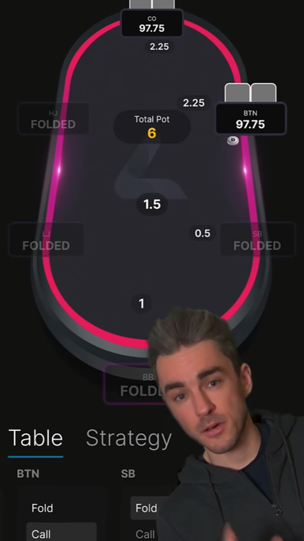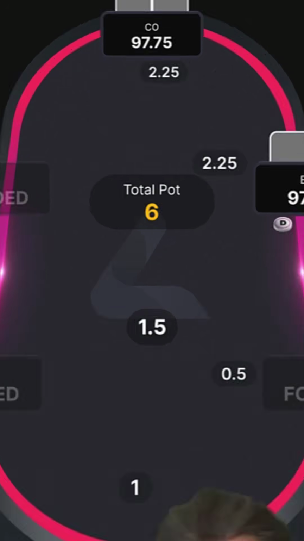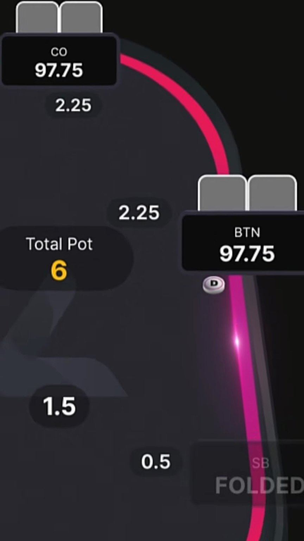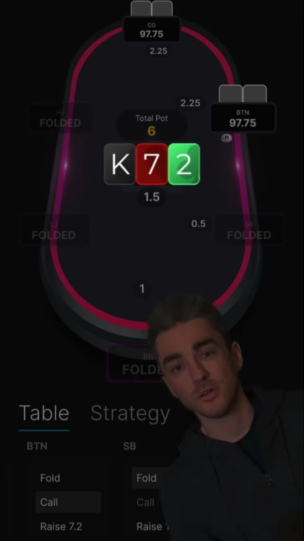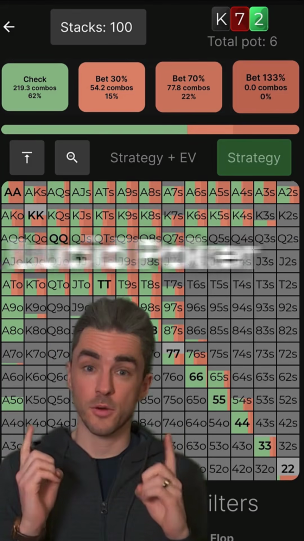Let's look at an example in a 100 big blind cash game. You raise the cutoff, the button calls, and the blinds fold. Flop comes king, 7, 2. What's your play here? This is the Lucid Poker GTO solution.